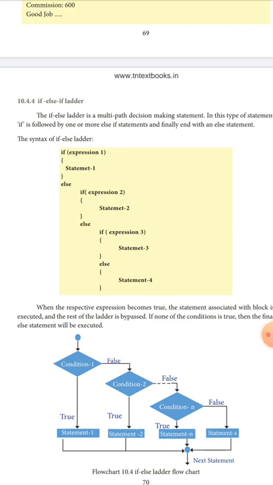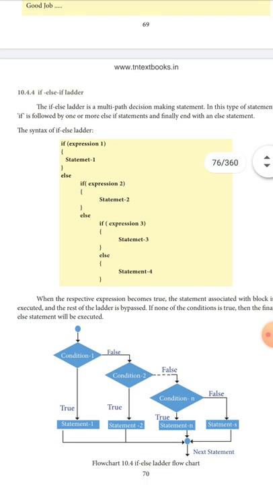In the previous section we learned the if-else statement and the other conditional statements. The remaining conditional statements we are going to discuss today. The first one is the if-else ladder. Ladder means one step after another. So the if-else ladder is a multi-path decision making statement. In this type of statement, an if is followed by one or more else-if statements, and finally the else statement will be executed in the program.